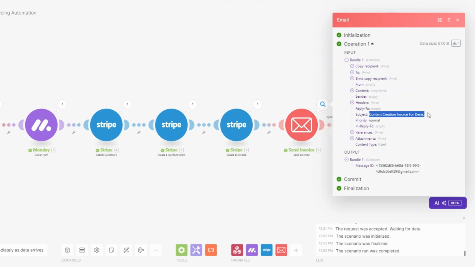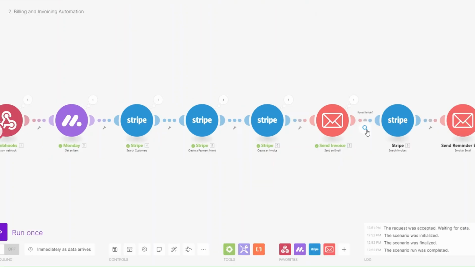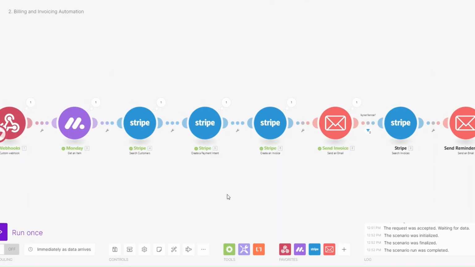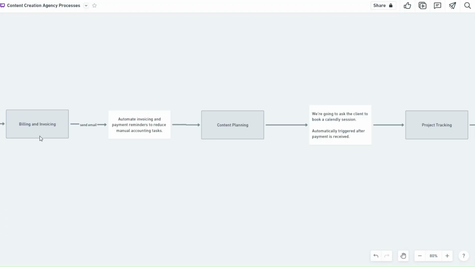You can see the subject line of the email, content creation invoice for Dennis. After 3 days and they still haven't processed the invoice, we are going to send them this email reminder over here. With this simple automation, we have automated the billing and invoicing process for a content creation agency.